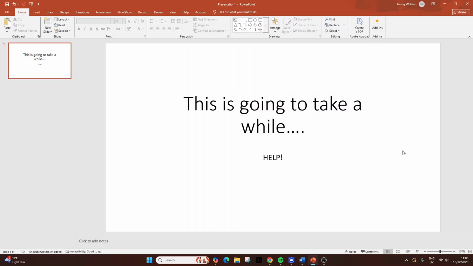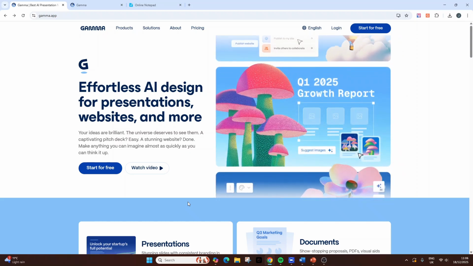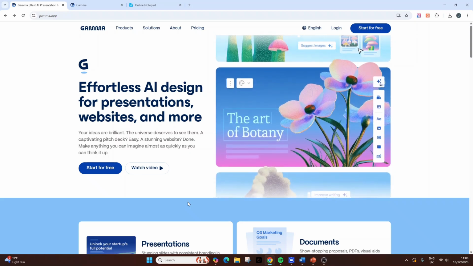Creating presentations in PowerPoint takes forever. Even with pre-built templates, you're still spending hours formatting, aligning, and tweaking until it's good enough to share. Thankfully, there is now a much faster and effective way. It's called Gamma. It's AI powered, free to start, and builds polished presentations in minutes.